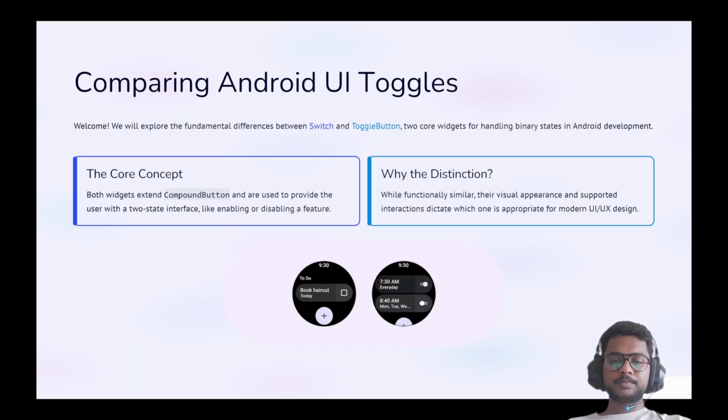Moving on, here we will explore the fundamental differences between switch and toggle button, the two core widgets for handling binary states in Android development. At their core, both extend the CompoundButton class, providing a simple two-state interface. But why distinguish between them? Well, their visual styles and interactions make a big difference in modern UI UX design. For instance, one feels more like a classic button, while the other mimics a physical switch for better touch intuitiveness. For example, here in this image, you can see this is a toggle, while this is a switch.